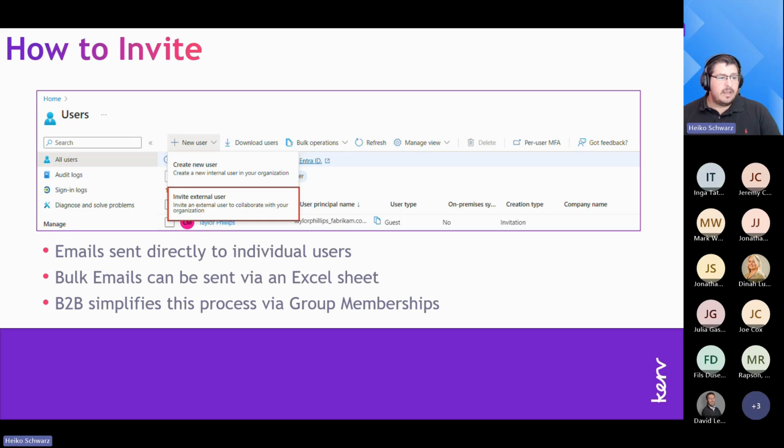You can do it via individual users. You can do it via bulk emails from Excel spreadsheets. I will say that the initial setup of B2B is harder, but once B2B is set up and you're managing it via group membership, it's a lot easier and a lot less overhead than doing the guest invites.